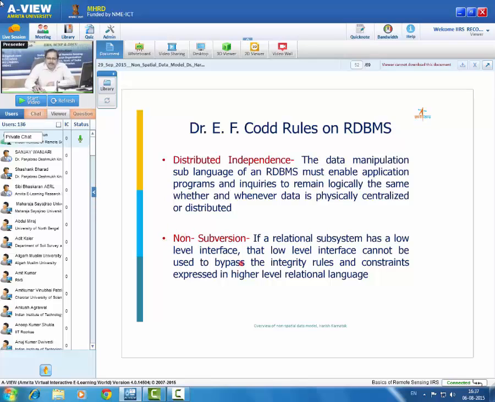And another point is subversion, which is one of the most important criteria. It says that if a relational subsystem has a low level interface, that low level interface cannot be used to bypass the integrity rules and constraints expressed in the higher level relational language. This particular rule is very important and critical basically.